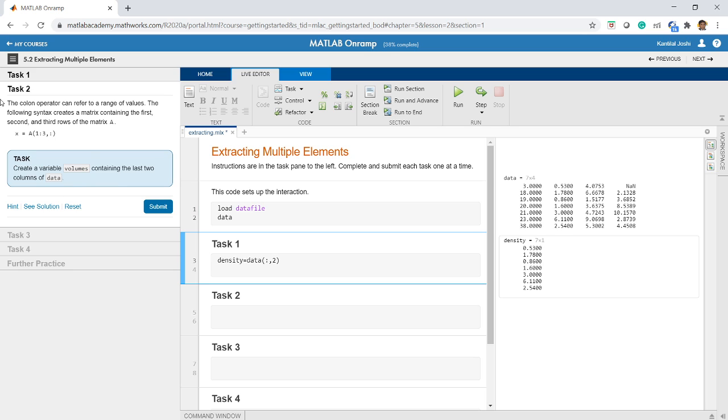For example, if you want to extract the first 3 rows, you can write starting position, end position, and in between you can have a colon. For example, here you see, when I write x is equal to a in bracket 1 colon 3, that means from the first row till the third row, comma colon. The second colon indicates all the columns, whereas in the first field 1 colon 3 indicates from first row to third row. I hope you are getting this. Okay, now let us come to the task.